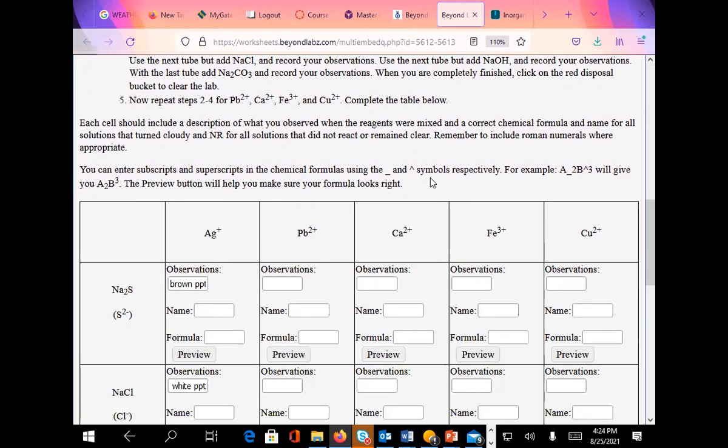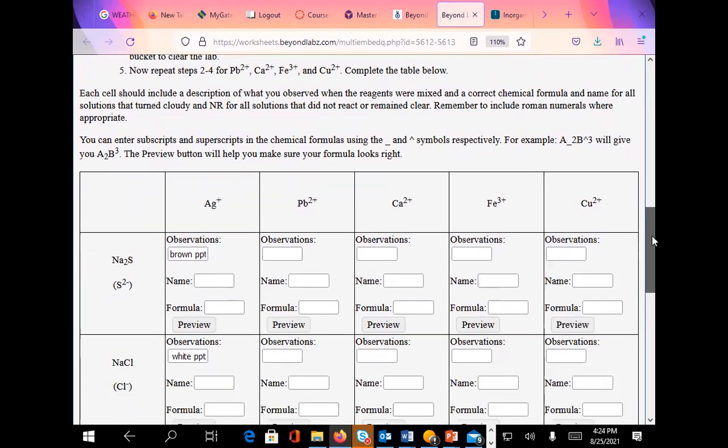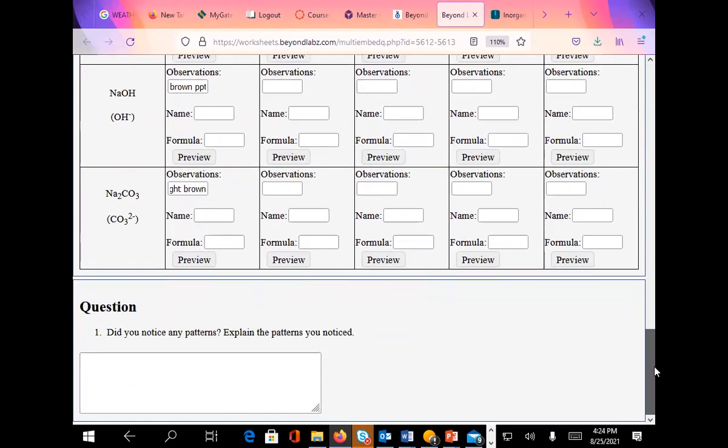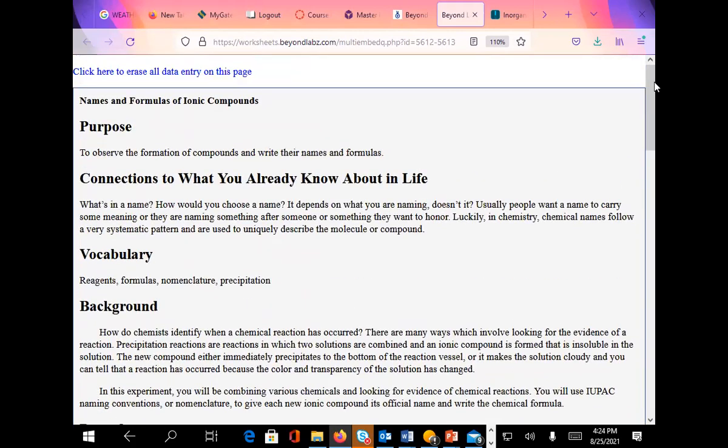Oh, it's telling you you're going to have to use a little arrow up because they don't have superscripts and subscripts. Or actually that will give you superscripts and subscripts. Okay, so I hope that helps for your first laboratory assignment. Okay, I think we're good.